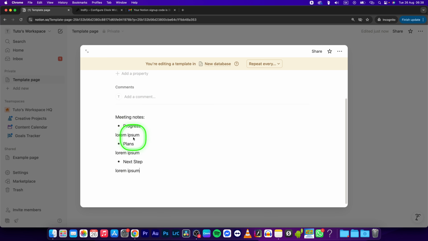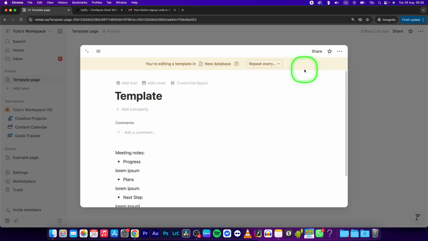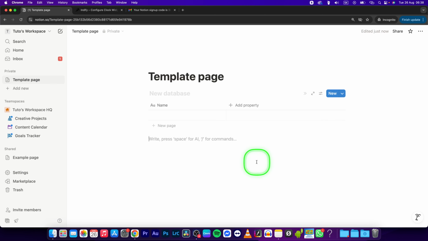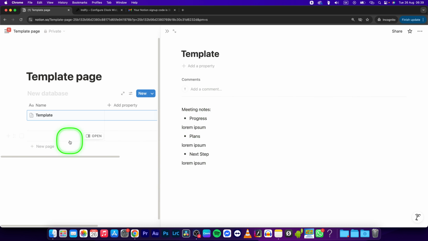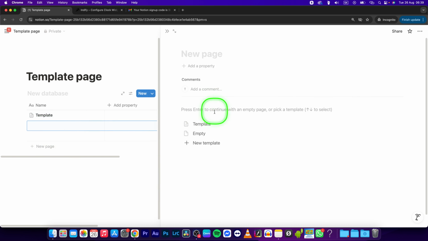So once you are done editing your new template, just go back, and here every time you create a new page, you can create it from this template. As you can see, here it is, template. So I can use it every time I will create a new page. It is really this simple.